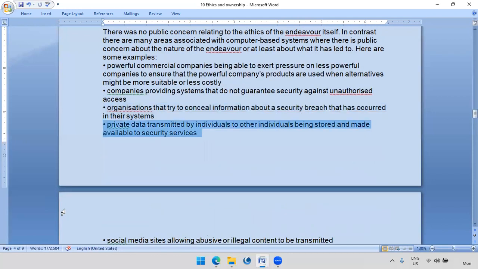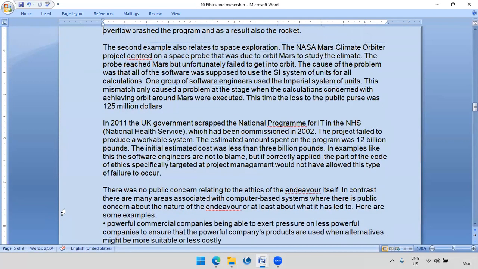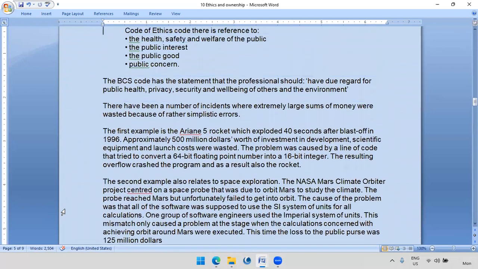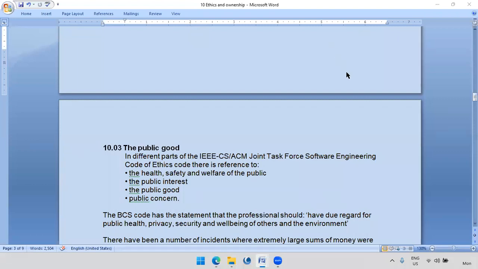Private data by individuals to other individuals being stored and made available to security services. There are many companies which are selling email addresses, isn't it? They offer you 500 million email addresses for payment. So in that case, that is not correct. Right?